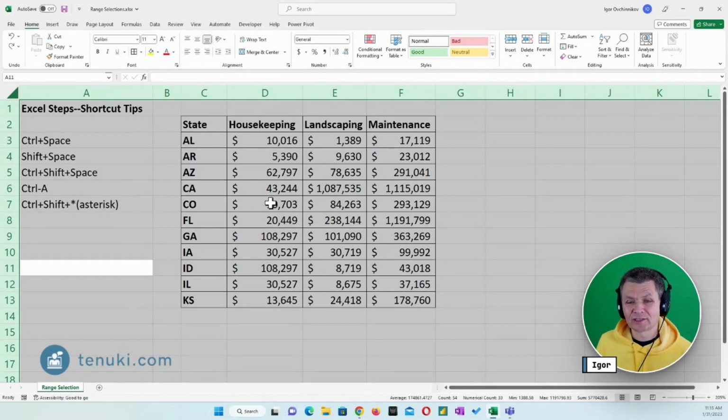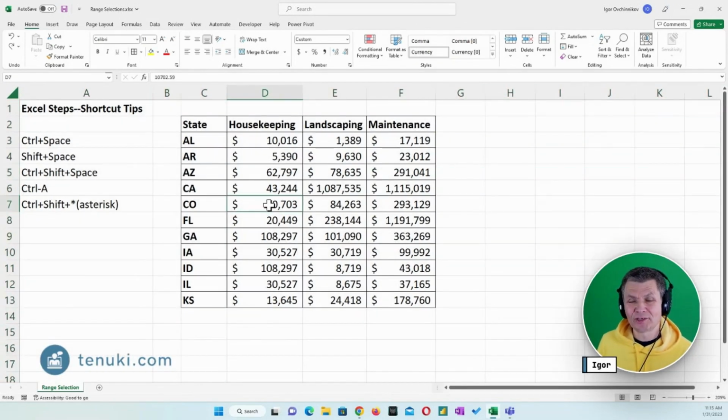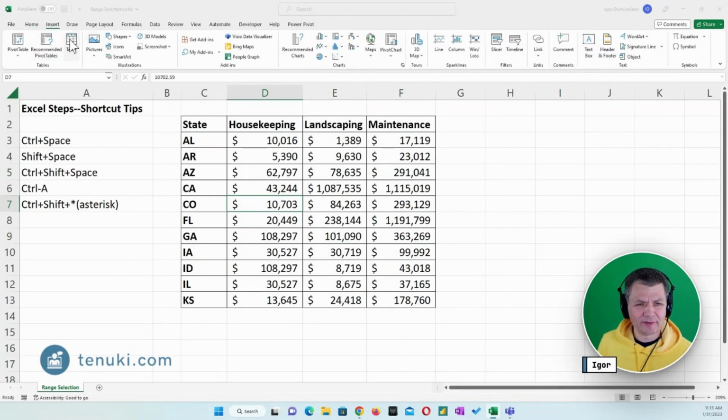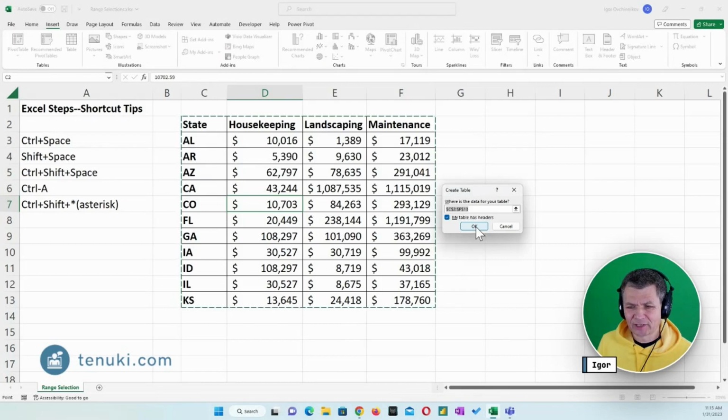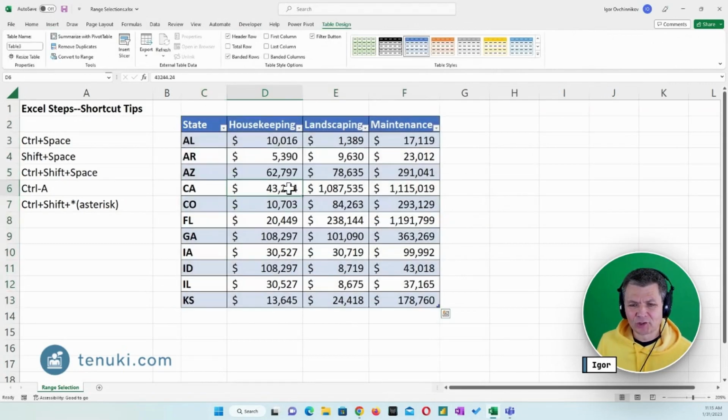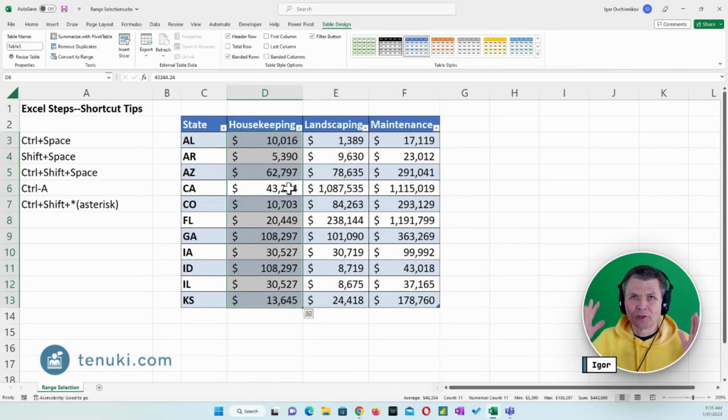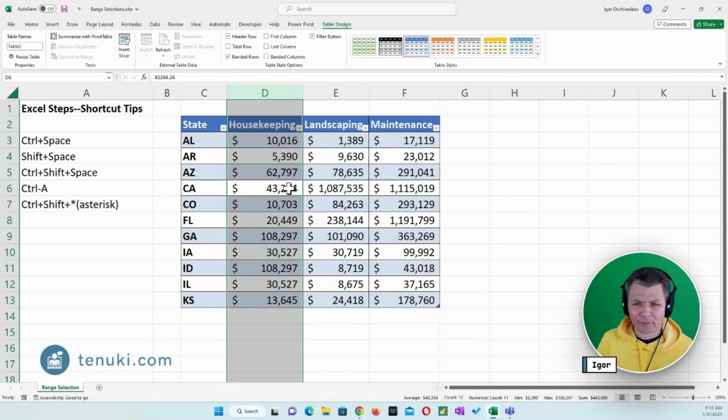Now, these shortcuts get even more interesting if you are dealing with an Excel table. I'm going to create one. Insert table. My table has headers. Click OK. So if you are in a table, Control space will select the column of data first. And the second time you press Control space, that will include in the selection the column heading. And if you do it one more time, you select the entire column.